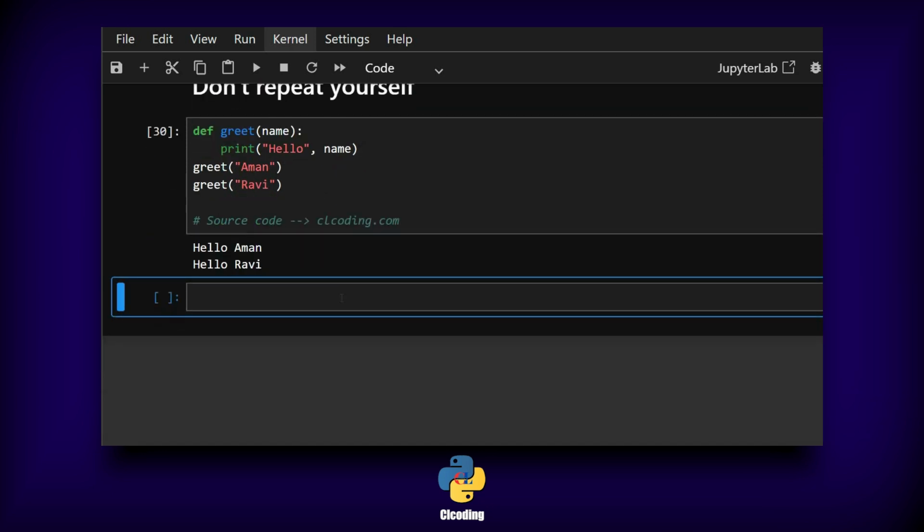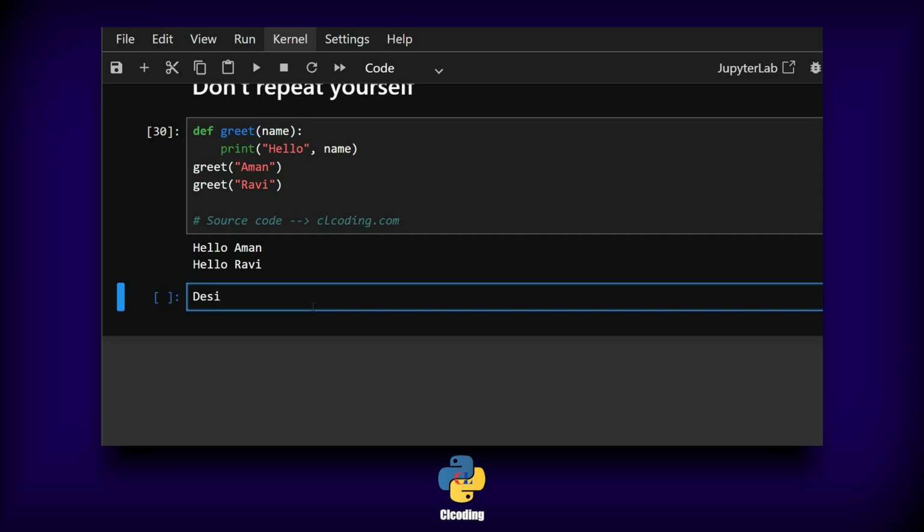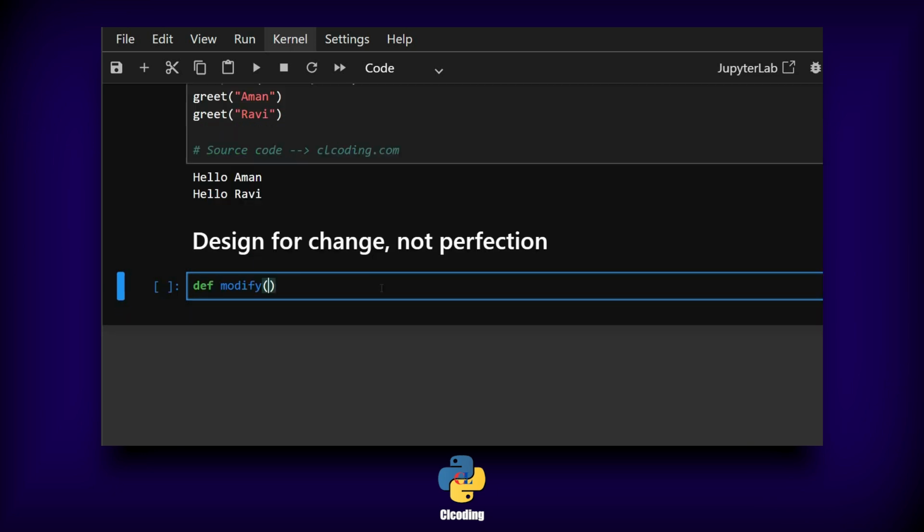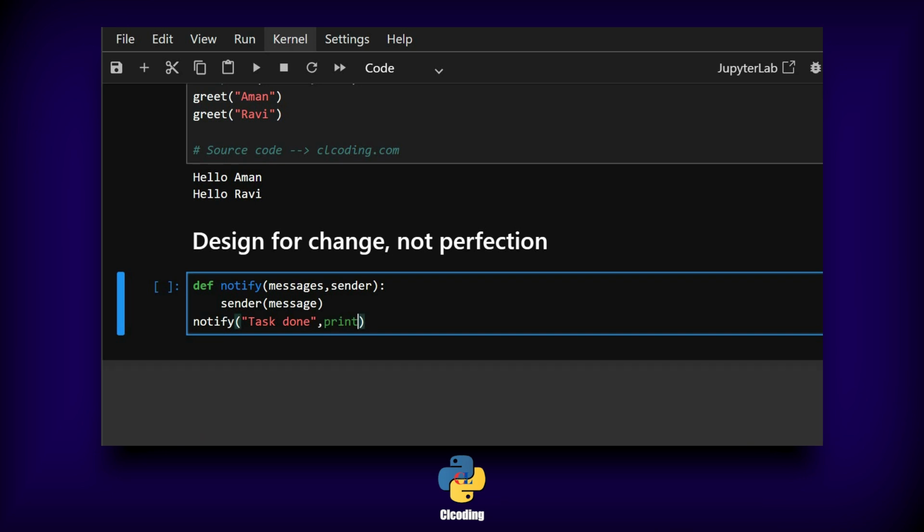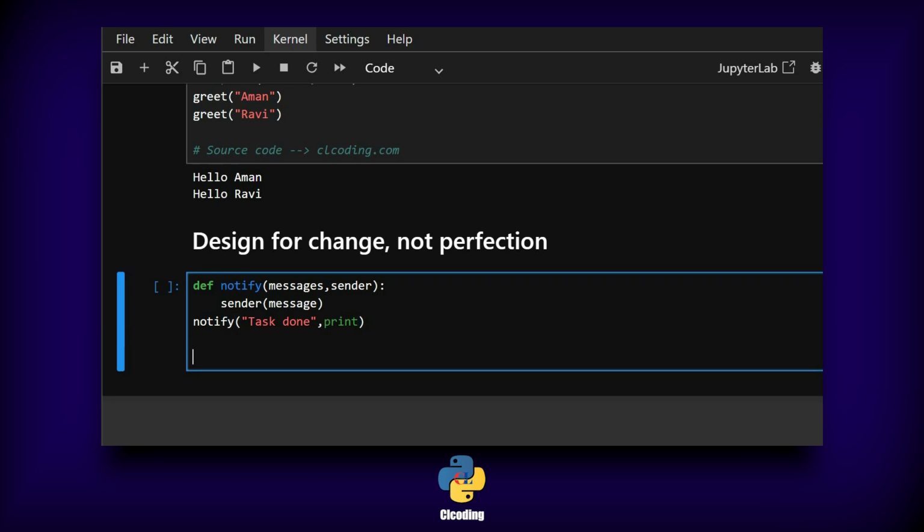The next one is design for change, not perfection. Here behavior is passed in, not hard coded. So this makes future changes very easy. So let's see its output.